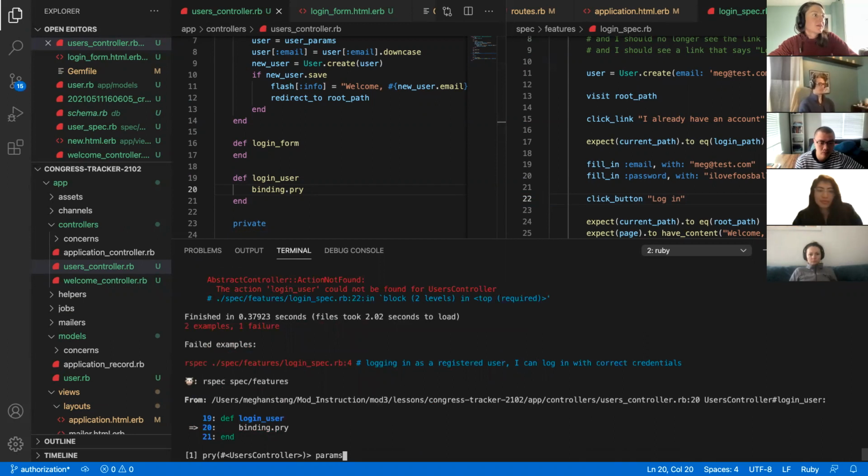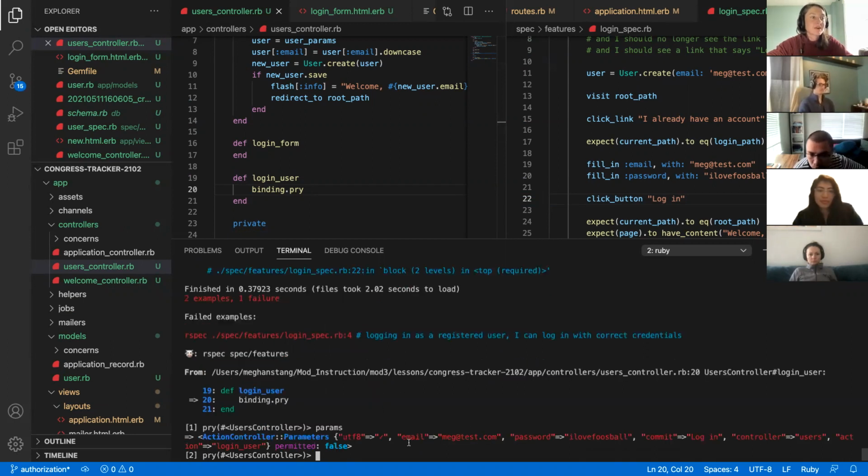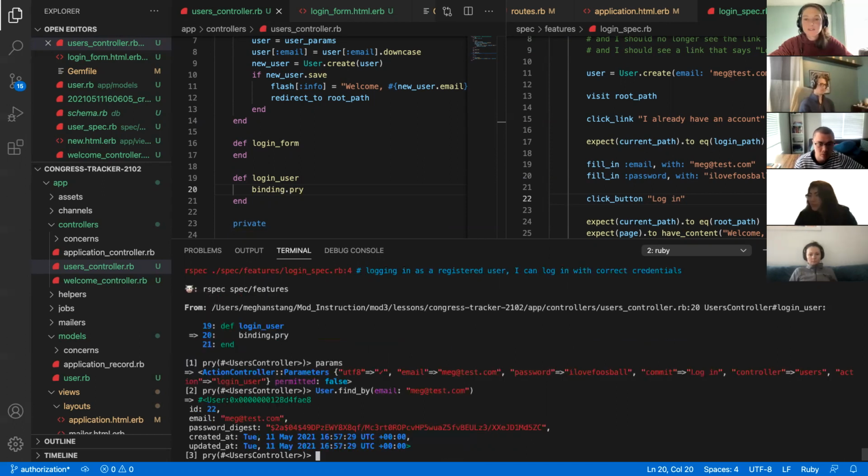And here, when we get to our login user, if we take a look at params, we can see our email come in as well as our password. And that password, just as a plain string, is not saved into our database, but we can look to see if we have a user that has this specific email. So I could say something like User.find_by, the email, I'll just say here is meg@test.com. And we do have that user in there.